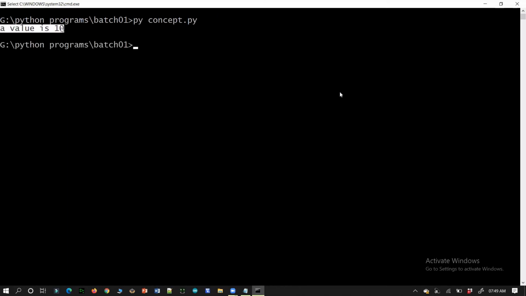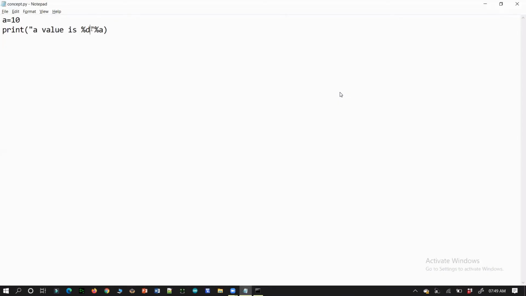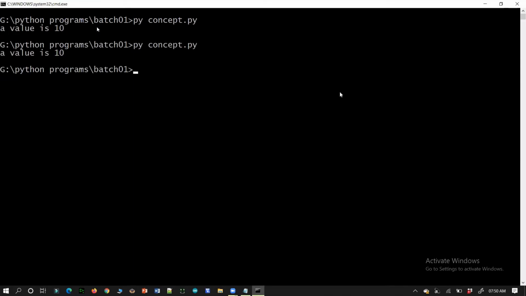A value is 10. It's a similar thing, but if you want to have %d used in a format string, you can use %d. Now, %d and %i are similar for int. We can use either %i or %d.